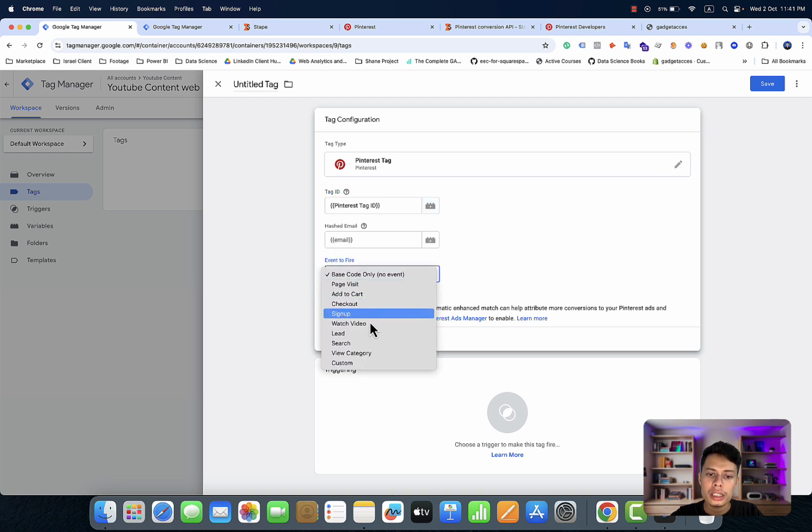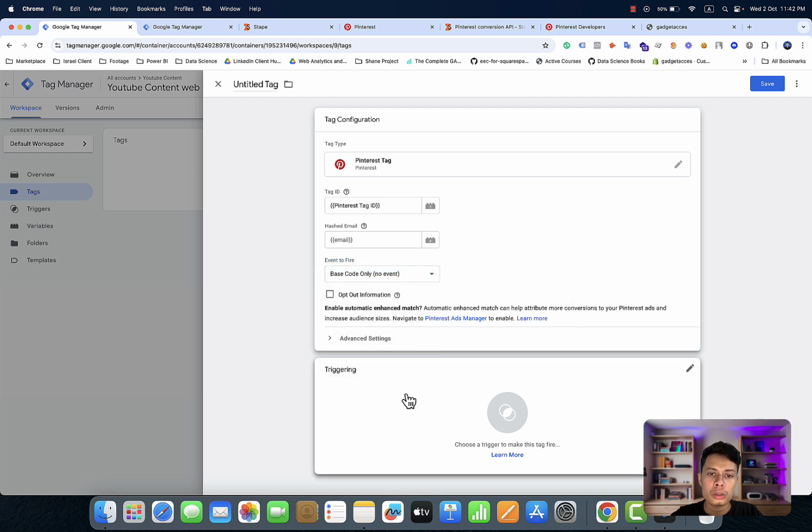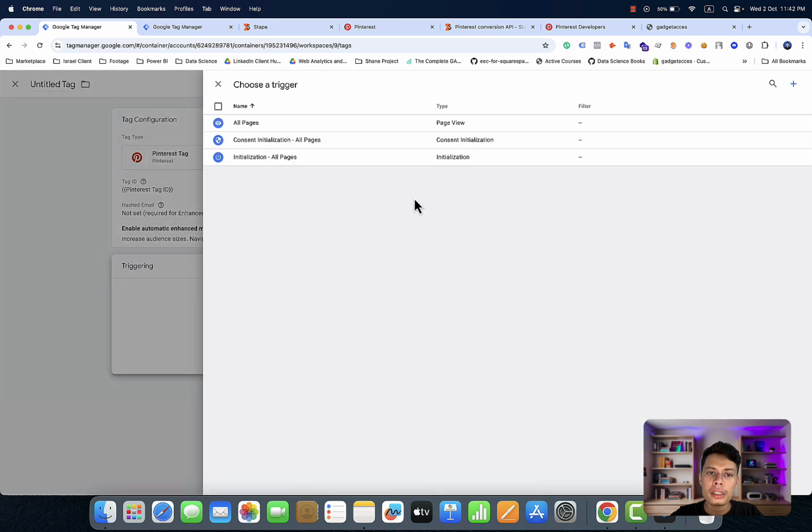Okay, then you can see here there are a lot of events: custom event, page visit, add to cart, checkout, sign up, watch video, lead, and many more. But first of all, it will be better to use the base code only. First of all, it's the base code with this tag id, and triggering should be on all pages.